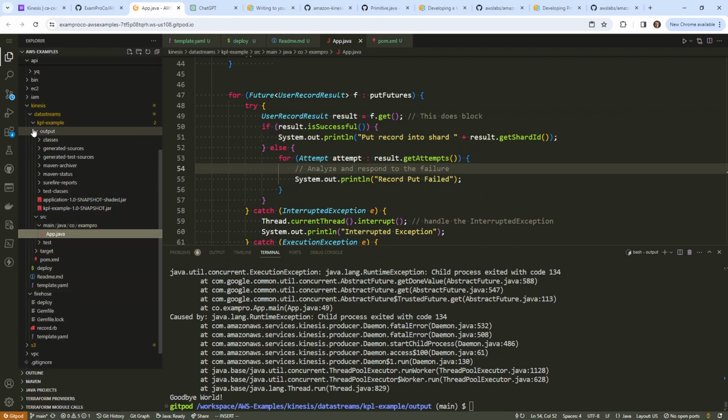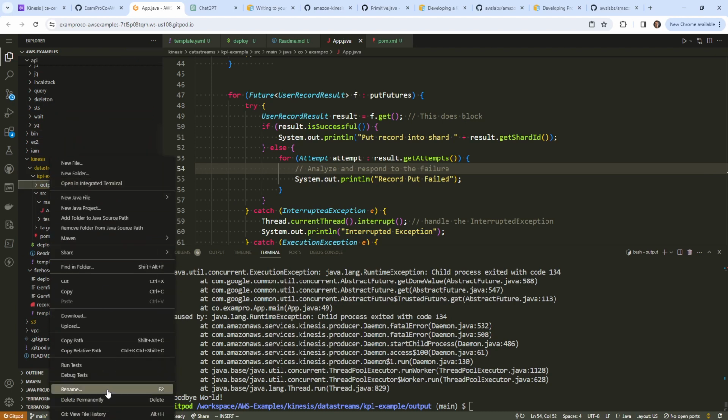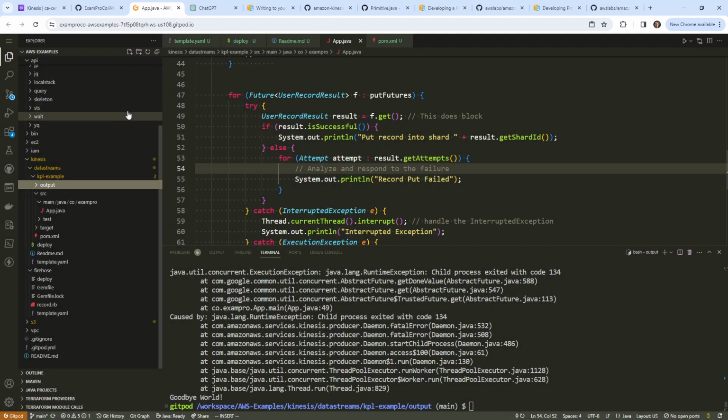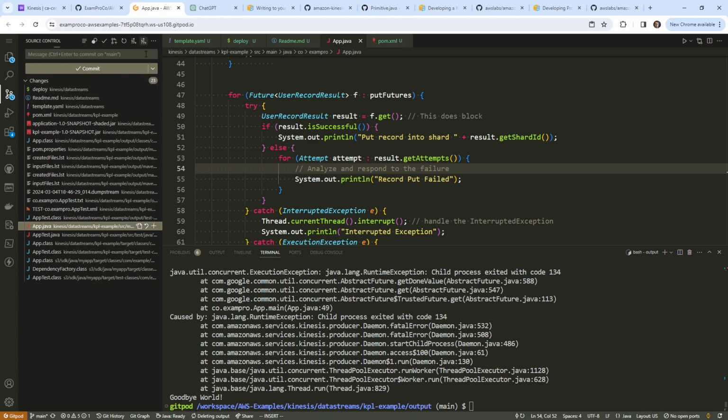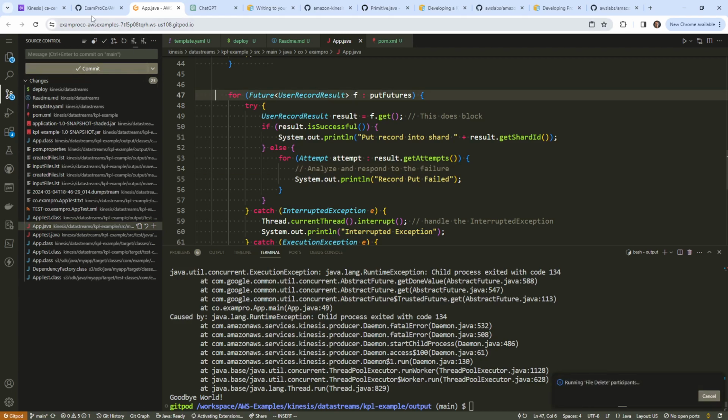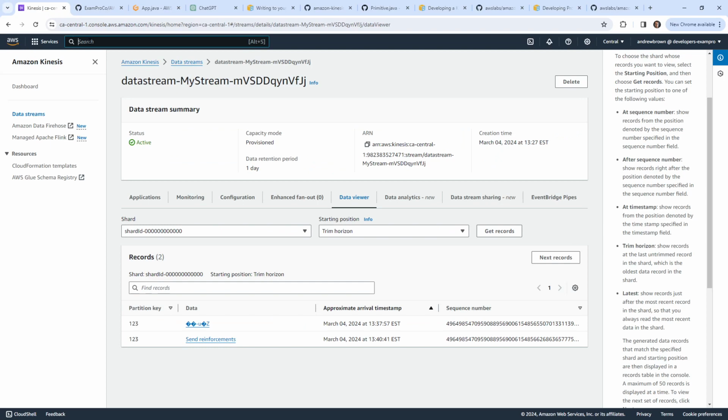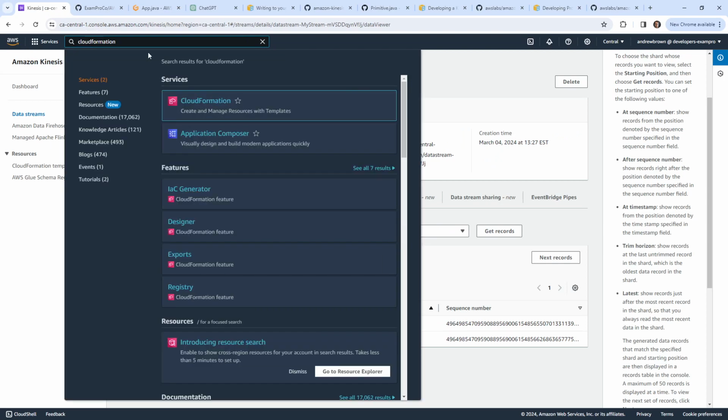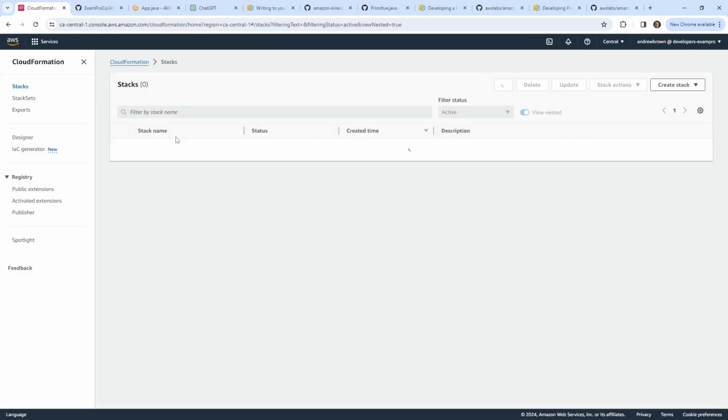But I'm going to go ahead and just delete this output directory as I don't want this committed to my repo because those binaries can be very large. And I'm just going to commit this code. As that is going, I'm going to go ahead to CloudFormation. I'm going to just tear down my Kinesis cluster.